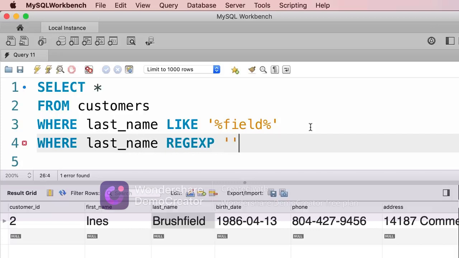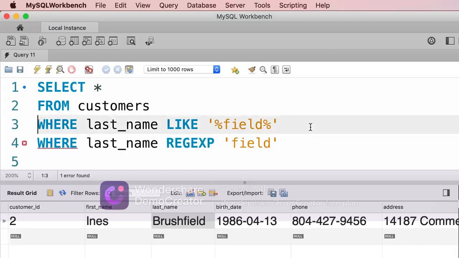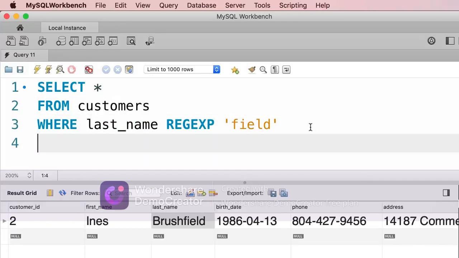regexp. Now here in our string pattern, we don't have to type out the percent signs. We only type out filled. So what we have on line 4 is exactly identical to what we have on line 3. Let's execute this query. We get the same result. Beautiful. Now here in regular expressions, we have additional characters that we don't have when we use the like operator.